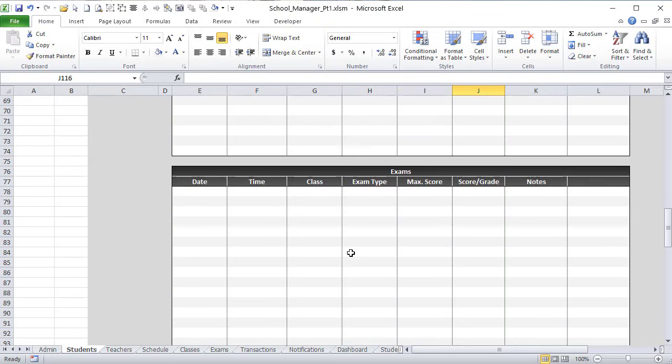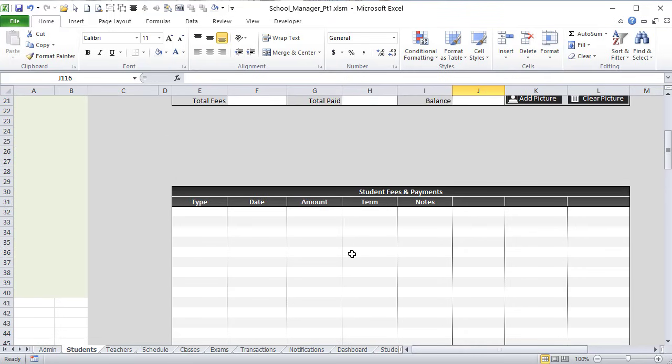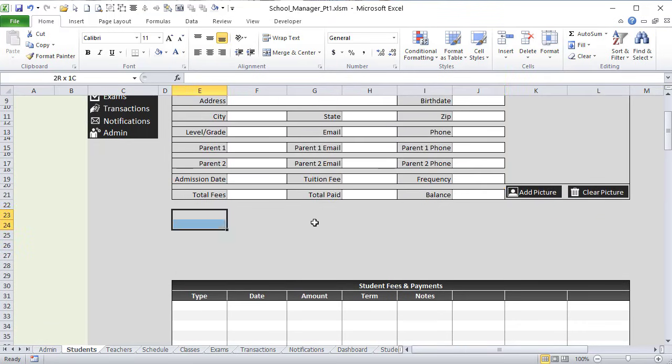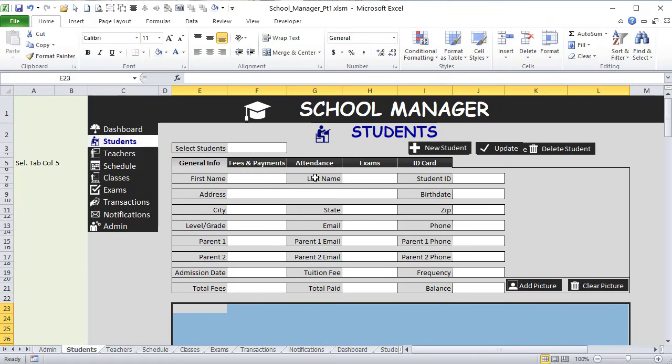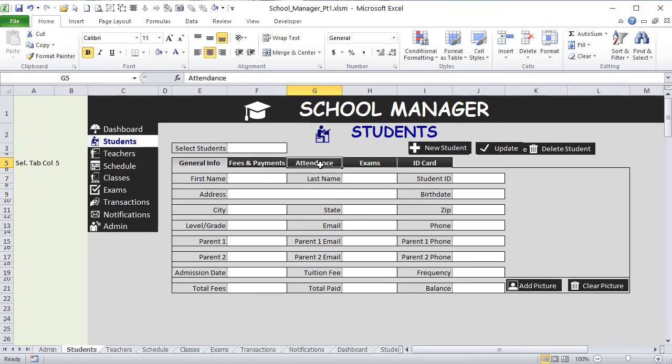Okay, so we have ID cards, exams, attendance, student fees and payments, and we've got more room to add more fields here if we need. So cool. When I click here, I want those tabs to show up. I'm going to write the macro right now to do just that. All right, great. So basically we're going to go into the VBA and do that.